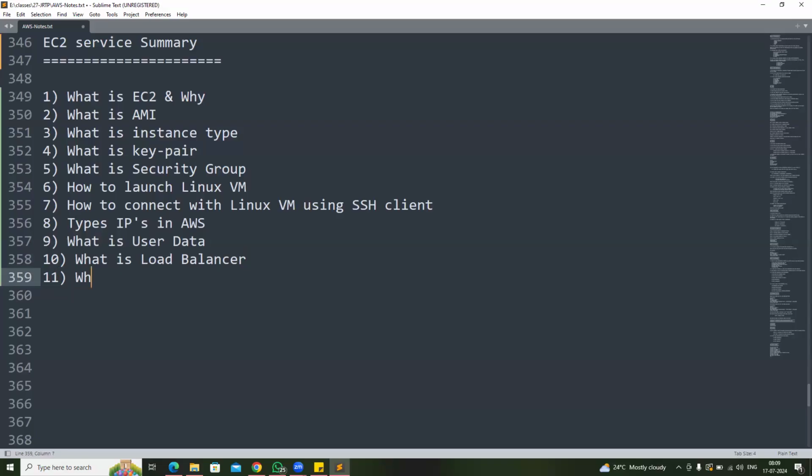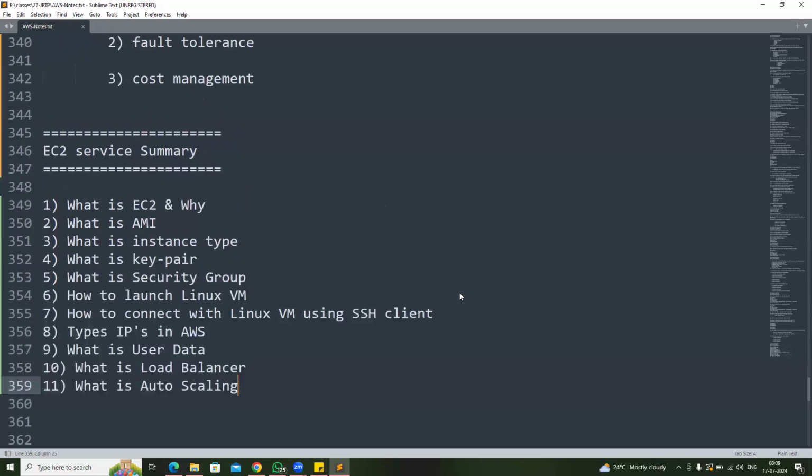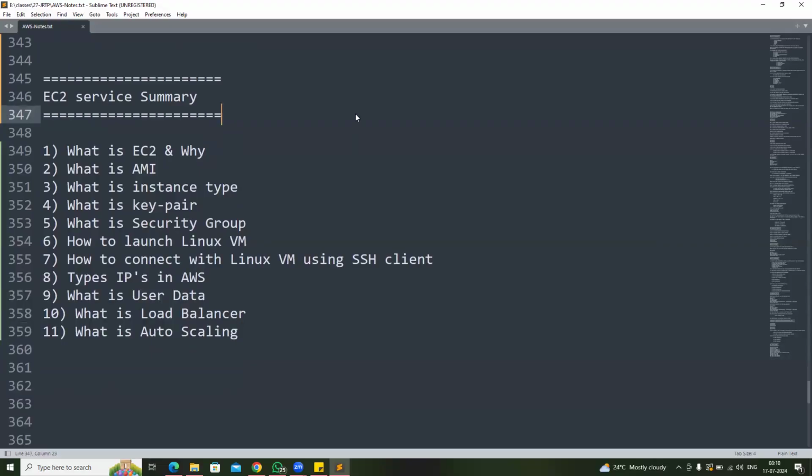Then we discussed what is auto scaling. What is the purpose of auto scaling? Dynamically increasing and decreasing the resources based upon the incoming traffic. Auto scaling is basically used to adjust the resources based on the incoming traffic. If more requests are coming, more servers will be added. If fewer requests are coming, fewer servers will be used when we go for the auto scaling group concept. So these are the concepts that we have discussed in our EC2 service in the AWS cloud.